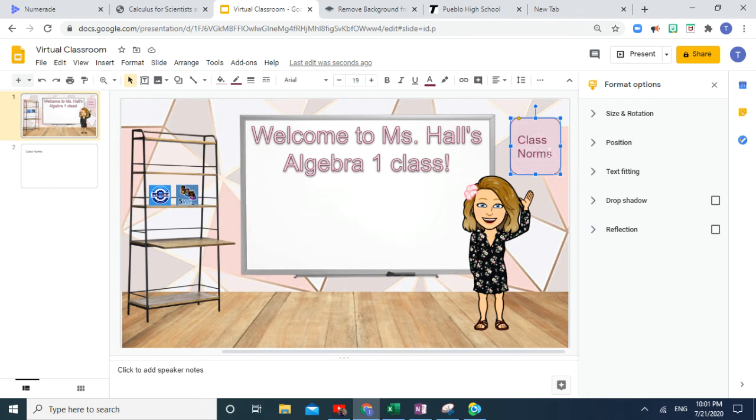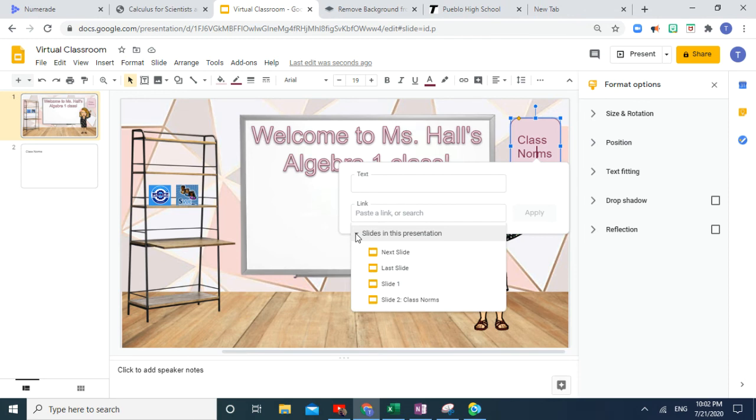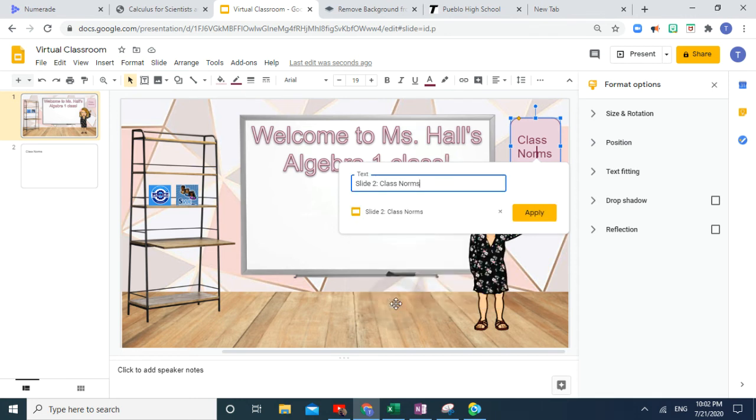So if I go over to my text box, here's the link button now. And so you can actually link to a different slide in your presentation. So maybe I want to link to the next one. In this case, I want to click slide 2 just in case I add something else after this first slide. I make sure that it's still going to the class norms one, but there might be cases where you want to link directly to the next slide.